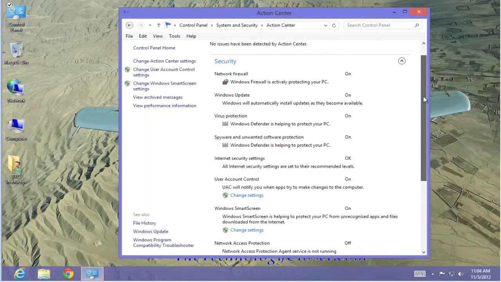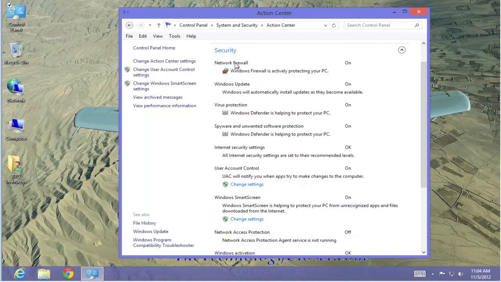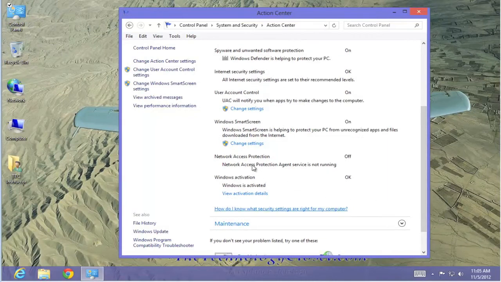8. For example, Network Firewall tells us that it's on. Windows Update tells us that it's on. Virus Protection and Spyware Protection are both on. Internet Security Settings, OK. User Account Control is on. Windows SmartScreen is on. Network Access Protection is off. This is primarily for enterprise use or small office networks. And finally, Windows Activation says that Windows is activated.